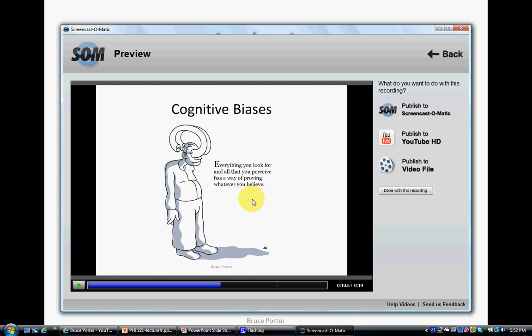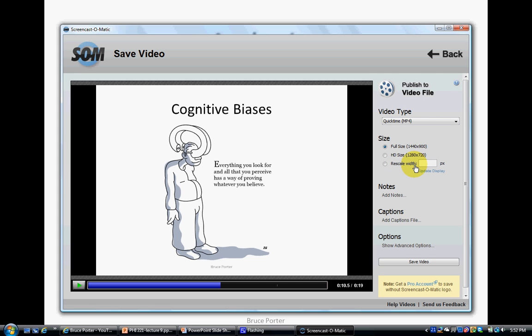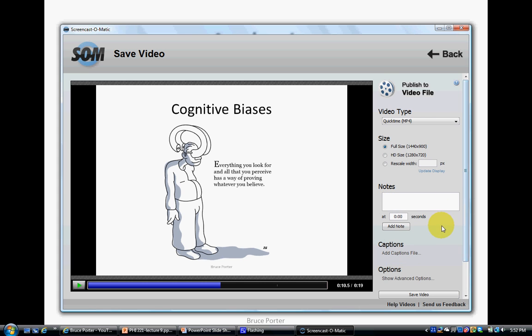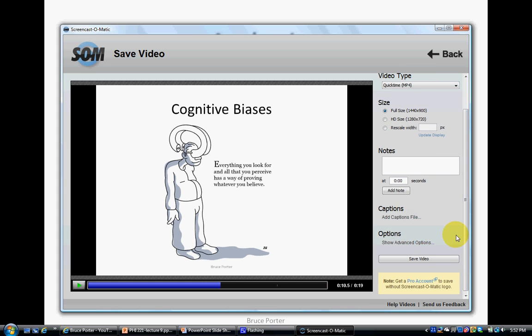Now what I'm going to do is publish this to a file. So I'm going to save it right locally on my computer. So I'm going to publish to a file. You have choices, so if you want to add annotations, you certainly can. If you have captions, you can certainly add those. But I'm going to leave everything as default.